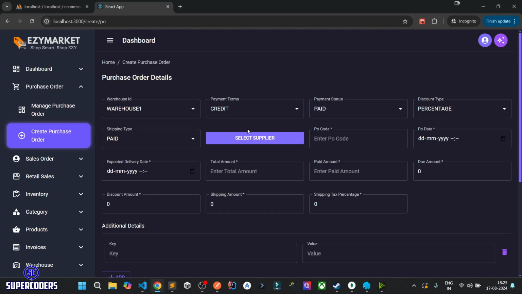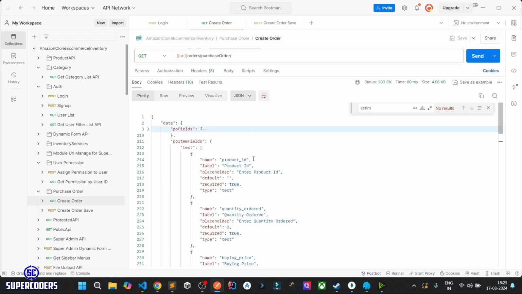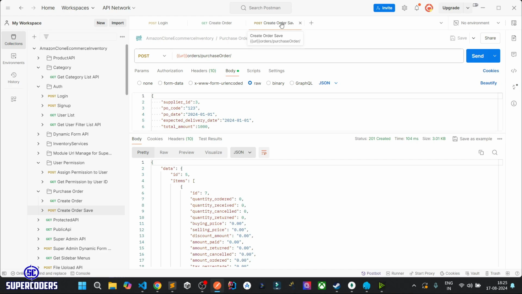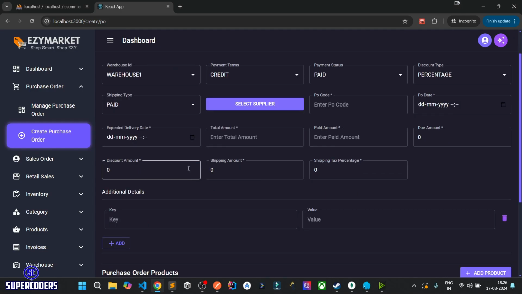So in this tutorial, we are going to work with our purchase order. Basically, first we can create an API for the purchase order. In that, we can get the form fields which are required for the purchase order form. Then we can save the data in the purchase order API. After that, we can create a purchase order component in the frontend. We can render the fields of our API in the frontend application. There we can create a purchase order form.